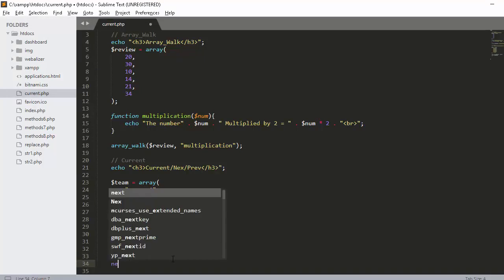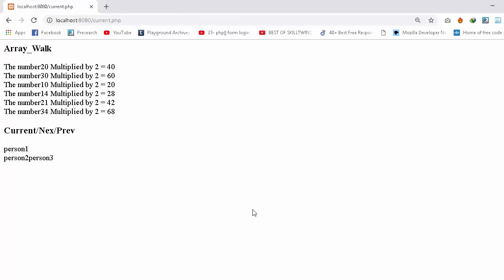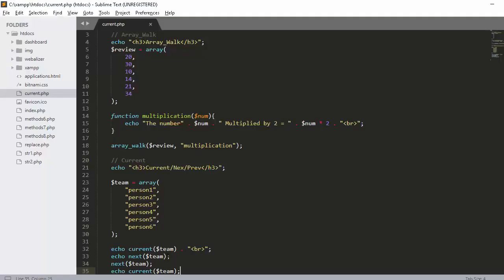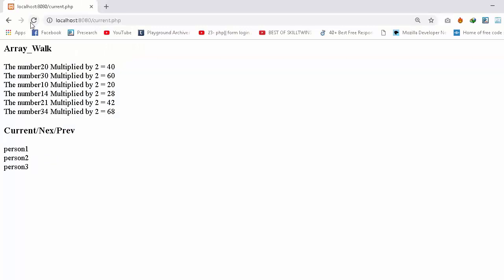So let's use the next again, and I will pass the team as parameter. I will use echo to print the current element. Let's reload and see results. So firstly, let's use the break line here, and here also. And let's reload, and this is the first element, the current. This is the next element, and this is the next of the next elements. Let's see how it works.